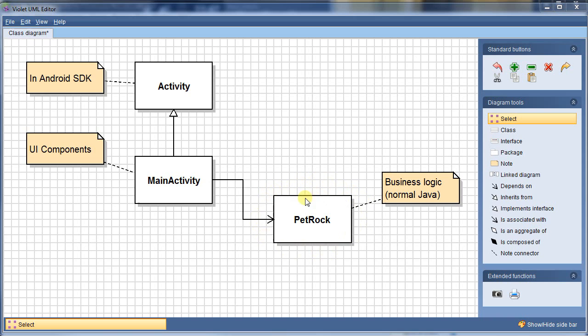So I'm going to create a PetRock. And my main activity is going to have a PetRock. So it's going to instantiate, or have a one-way dependency on, a PetRock. And here, I'm just putting a comment in. This is going to be what we might call the business logic, or just a normal Java class.